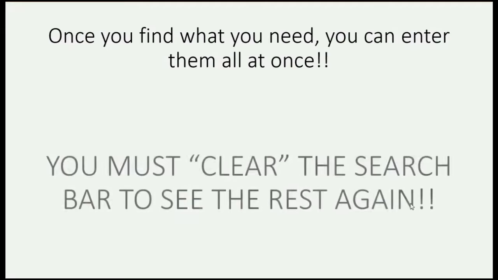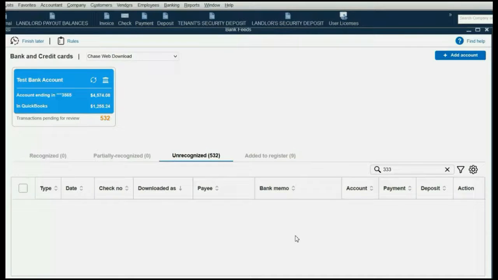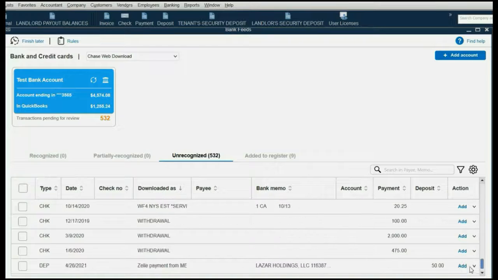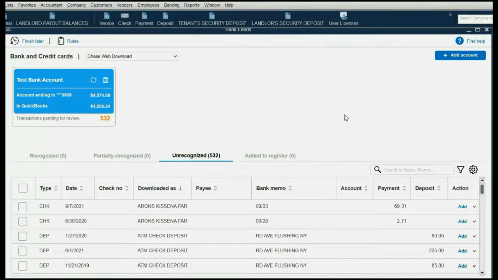entered. Now the search tool is similar to the filter in one very important way. You must clear the search bar to see the rest again. So once you've done a search, you're not going to see any of the others until you click this X right here. Then when you click the X, you take off the search criteria and you can see all the rest of the transactions that were downloaded, so you can enter them as you please.